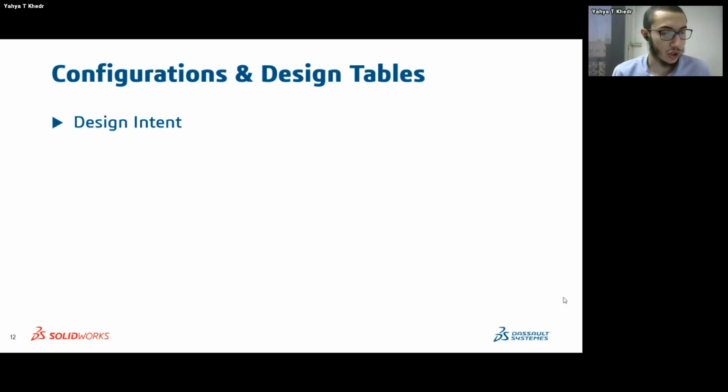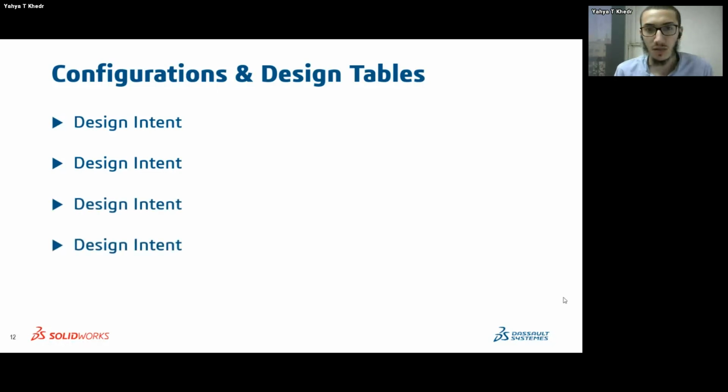So the second thing you need to understand is also design intent. And after you fully understand design intent, we can now go to the next stage, which is also design intent, and then we can learn a bit more about design intent and finish by design intent.